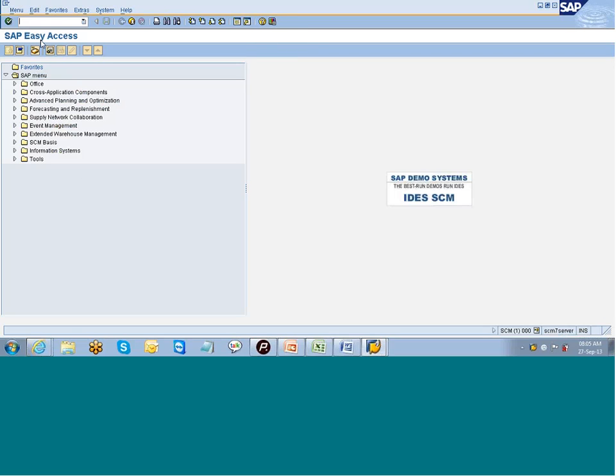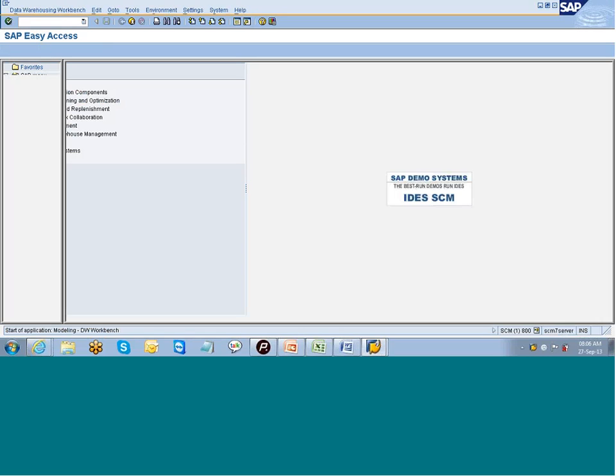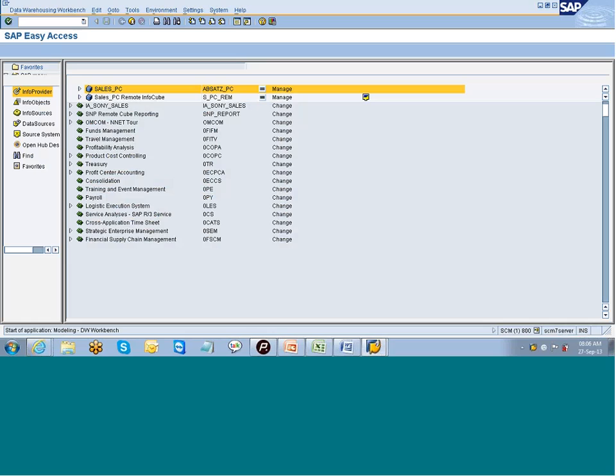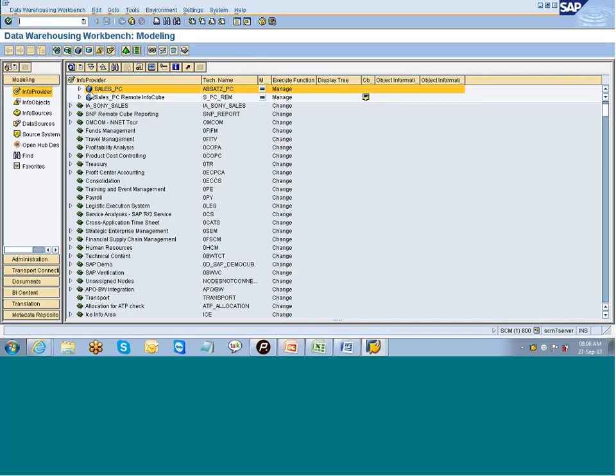This is my APO system actually, but I will show you here how your modeling workbench looks. See, these are cubes. So we will be working on info providers, info objects like this. These are the places where we will be working and creating all these things. I am just showing you how it looks, but this is just a sample model in our APO, Advanced Planning and Optimizer. This is a different server basically.